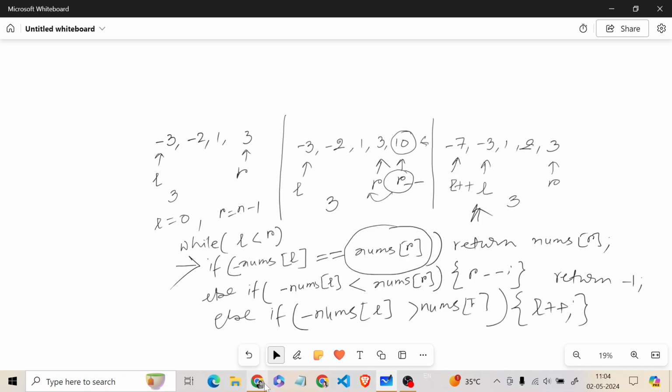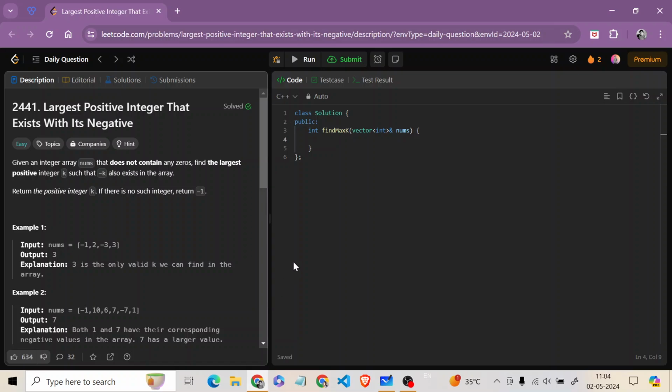So let's go to the code section here. Okay, let's write the code here. So we first need to sort the array or vector, nums dot begin, nums dot end. Then two pointers, L that points to 0 and R that points to nums dot size minus 1.